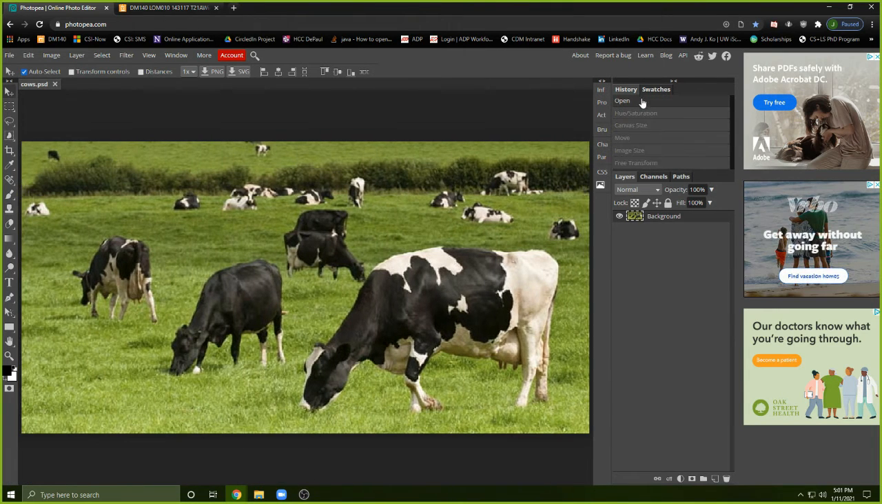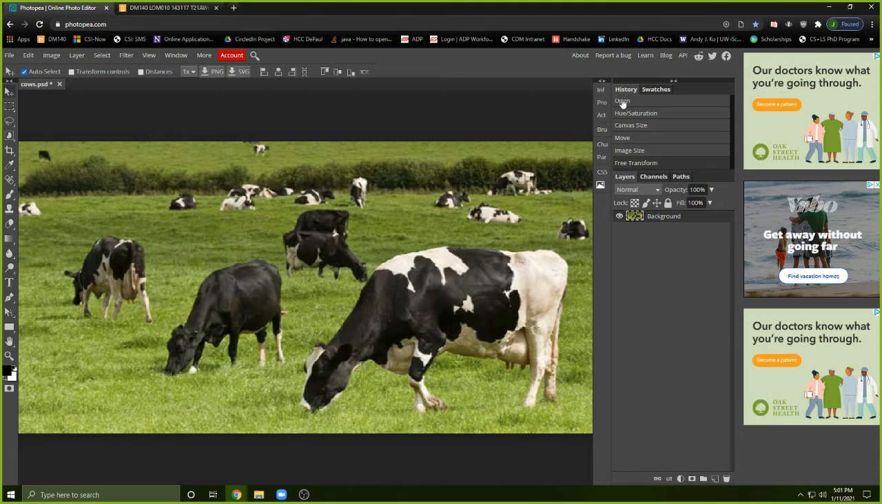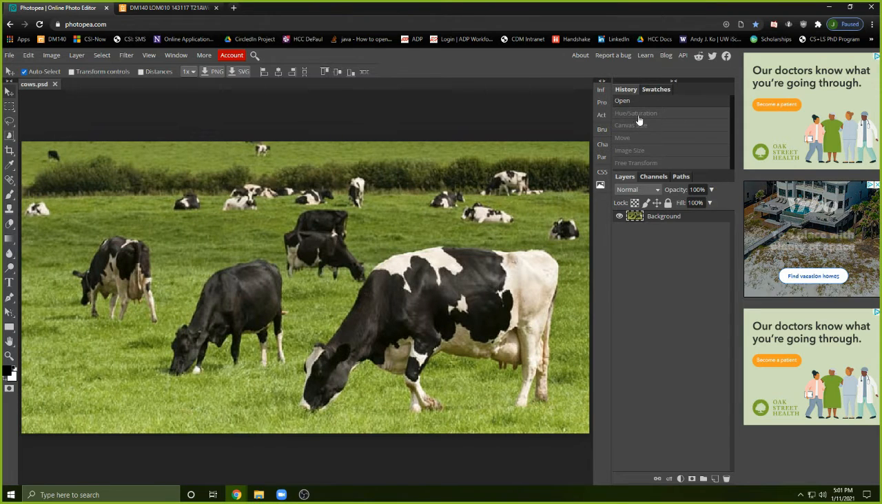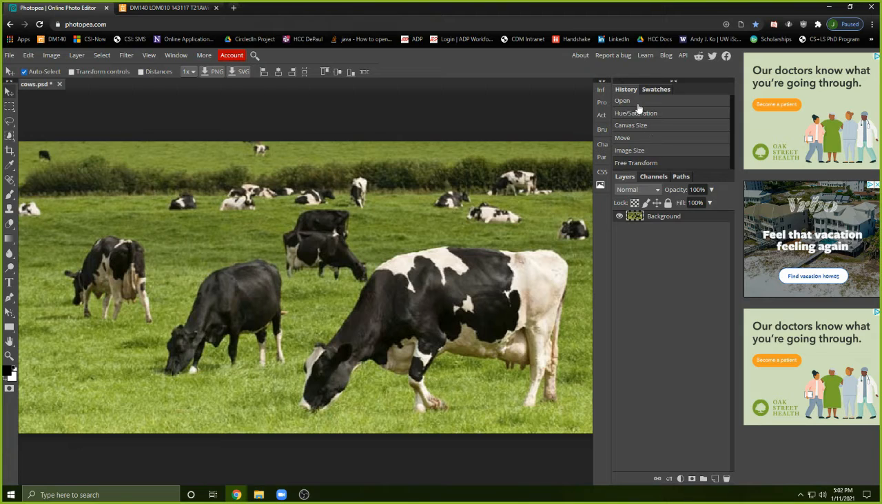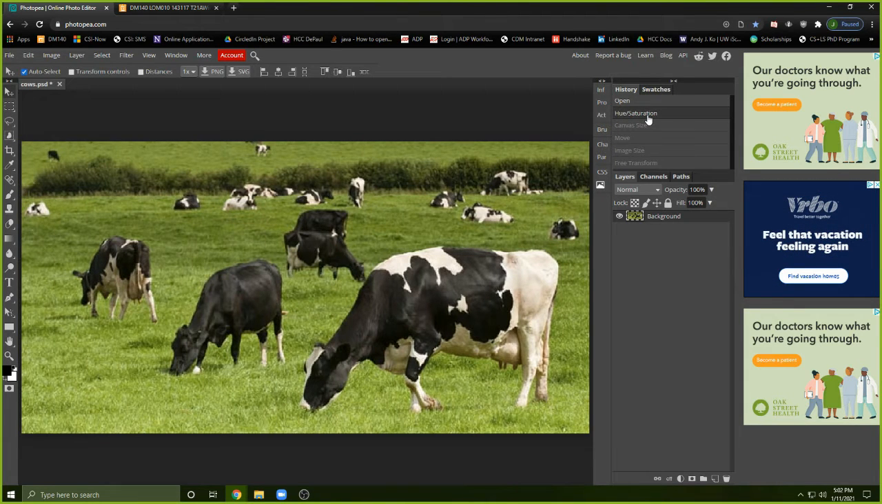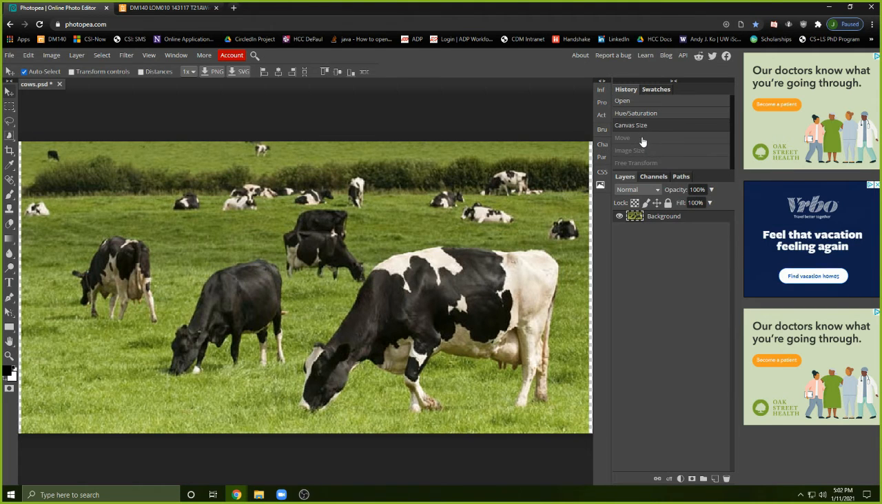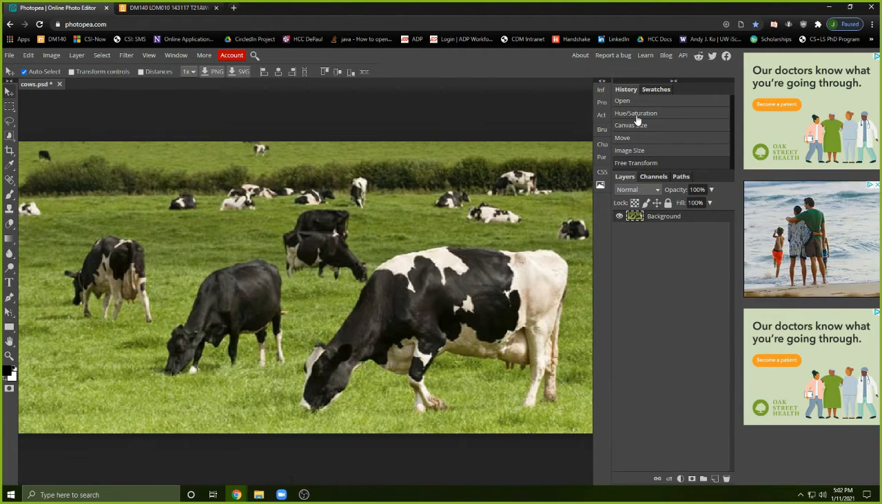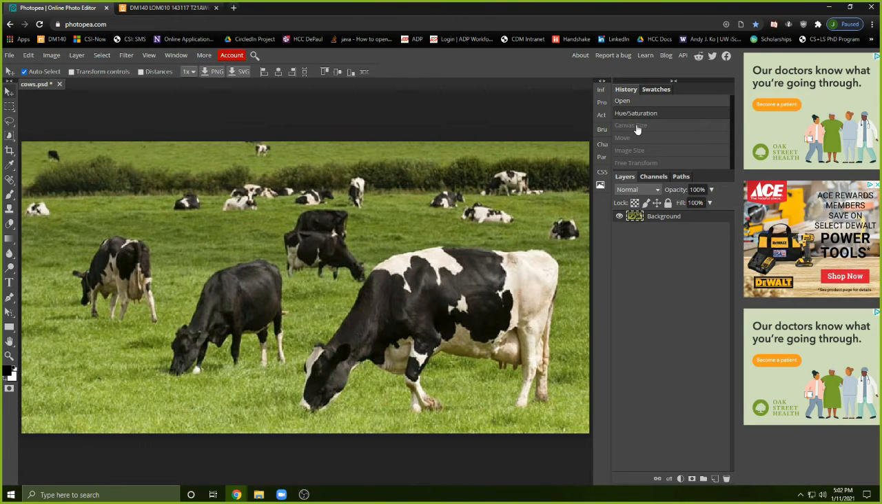The only downside of using the history is that, let's just say I don't like how I did the hue and saturation, but I did like my new image size, is that my hue and saturation are in my history. So sometimes you would have to be careful or maybe redo your steps back to that point in order to avoid doing it again.